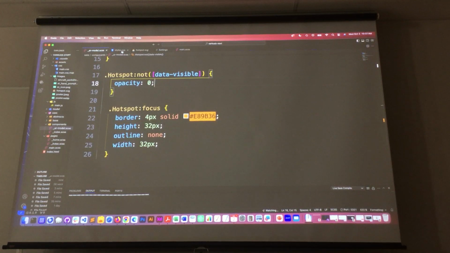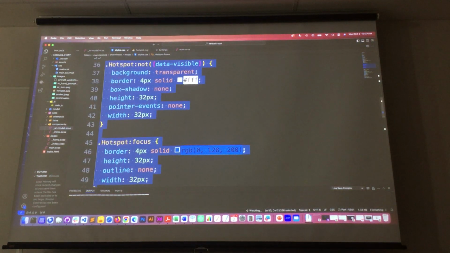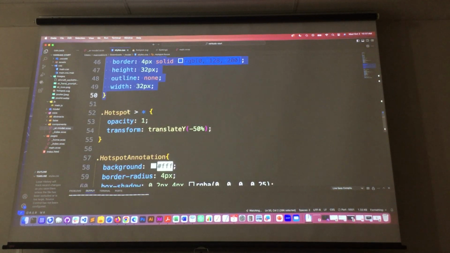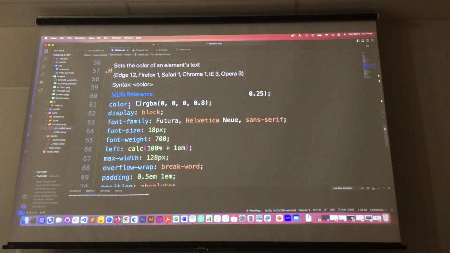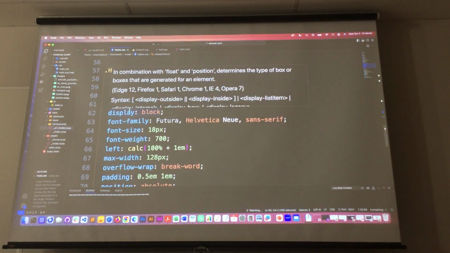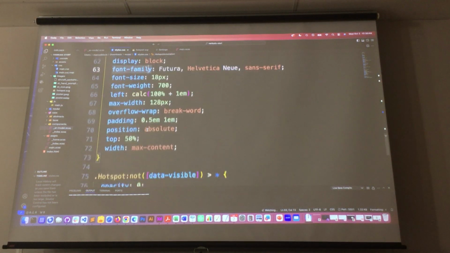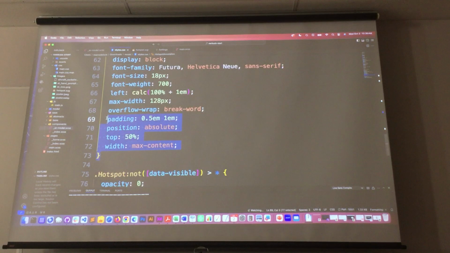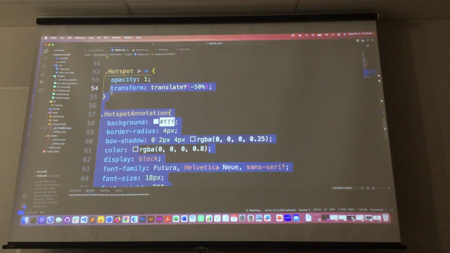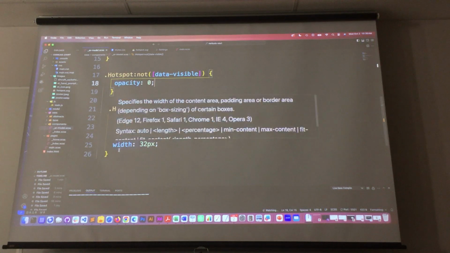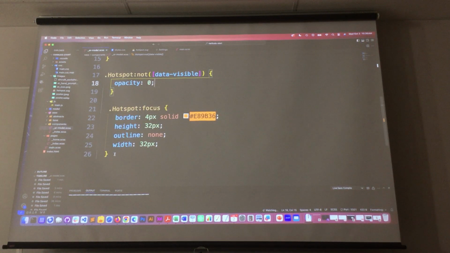Next thing I'm going to do is go back to that styles.css file, and I want to pull this rule here for hotspot annotation. Okay, so I'm just going to go and grab that. And I'm going to bring that into my SCSS file.